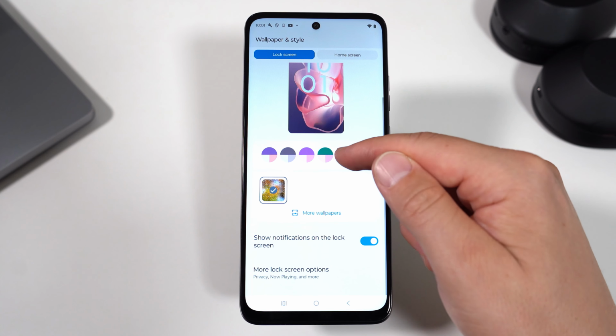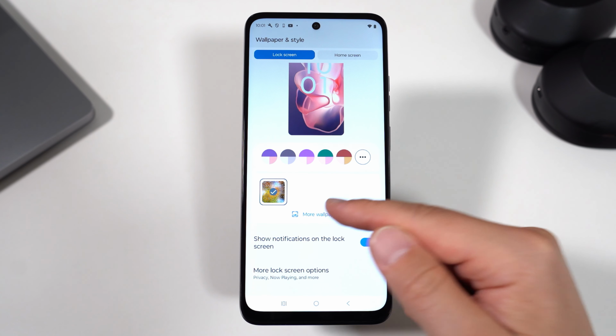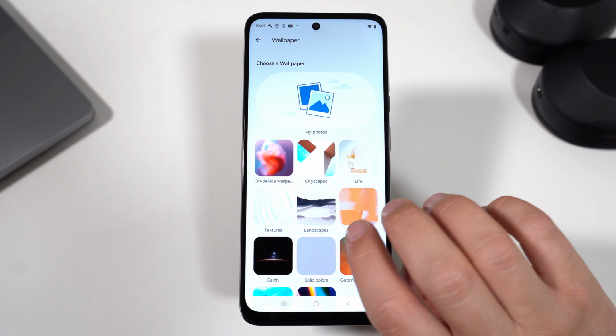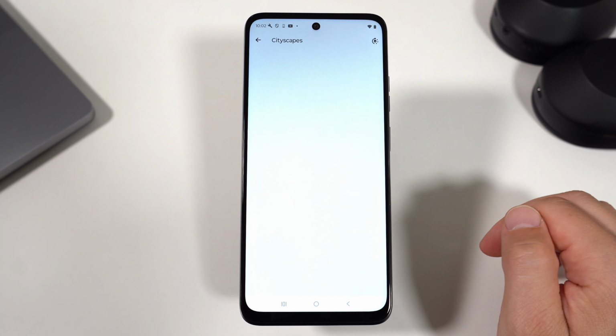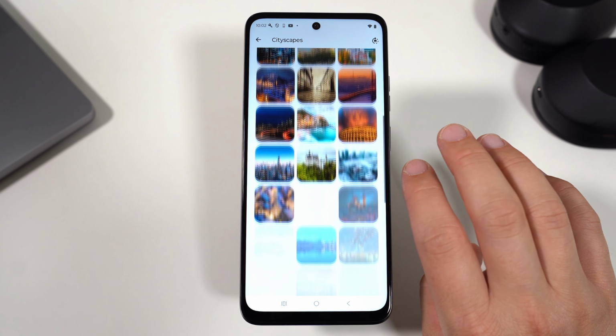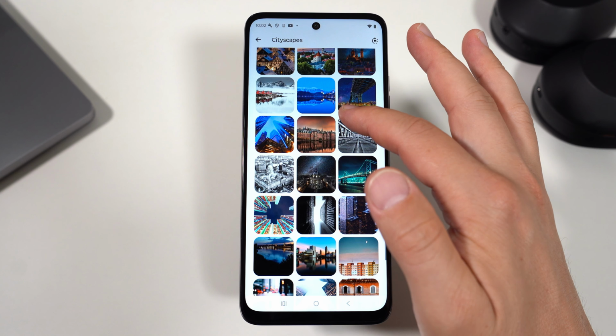Scroll down a bit and you'll see a button that says More Wallpapers. And here we can choose a category. I'm going to go with something like cityscapes, for example. And once the collection loads up, you'll see a little daily refresh button in the top right corner.